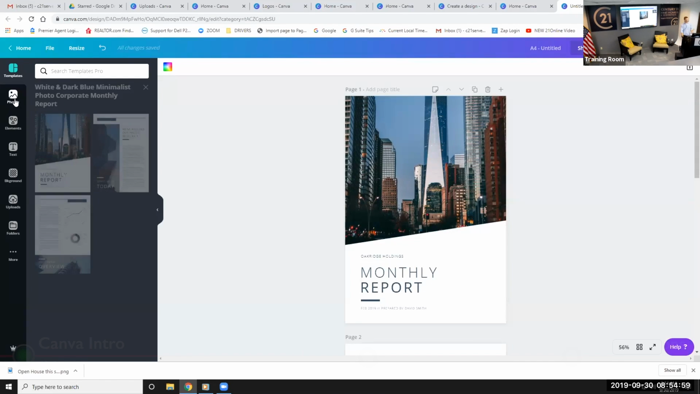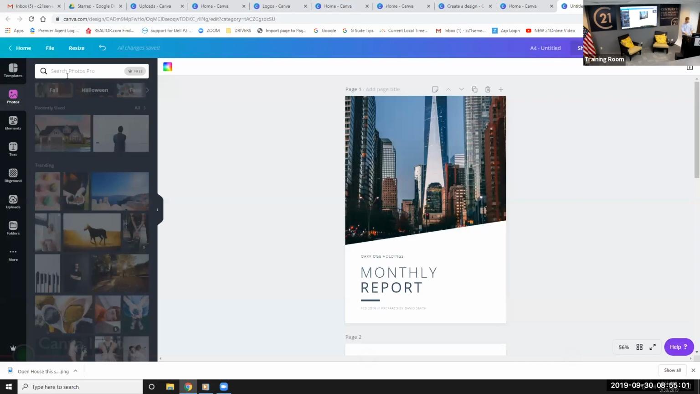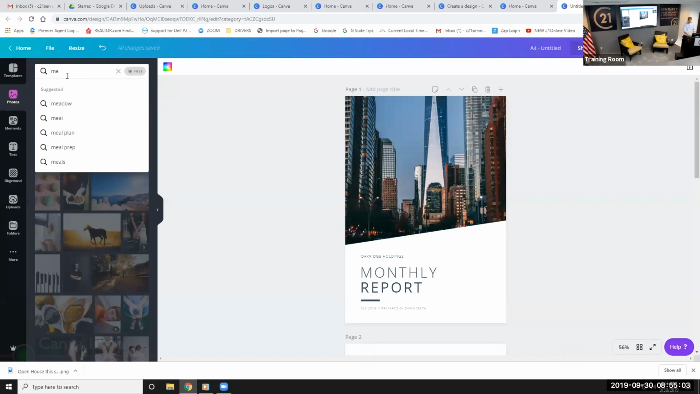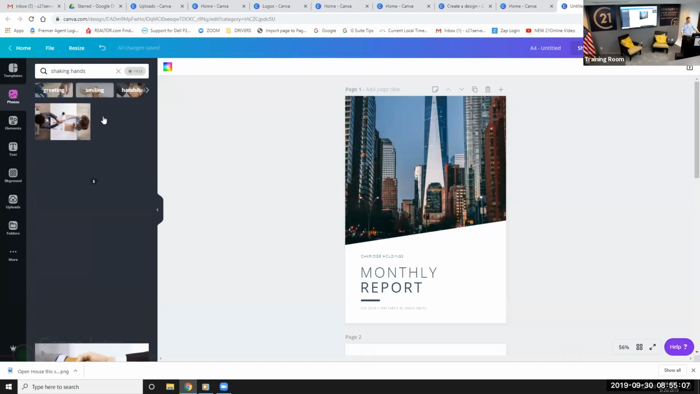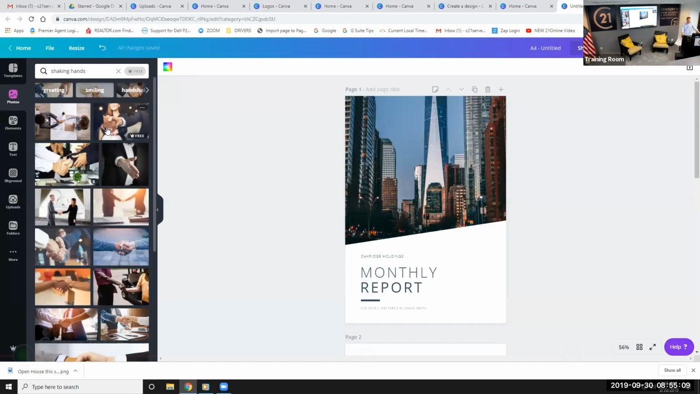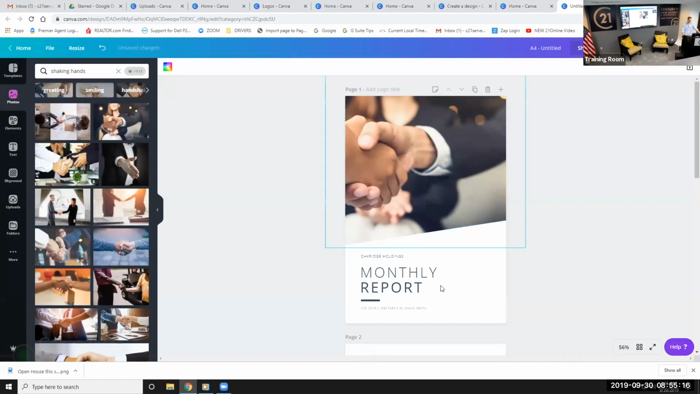So that's where Canva really comes in, because I can click photos and just say shaking hands, and literally get it so that on my last page it's them shaking hands on an agreement, because that's what we want, right? So we want that visual of it. I drag it over, and now I just change the entire feel of that particular page.